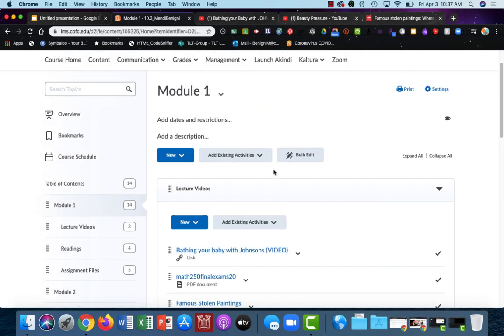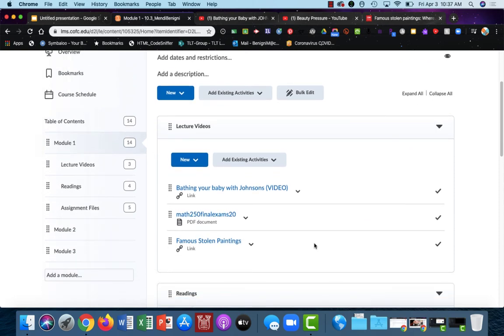Again, this is just a fast and easy way to add other tools into your content to prevent your students from having to search throughout the entire course to figure out where to submit things or where to participate. You're placing it all in a nice organized structure within your content flow.